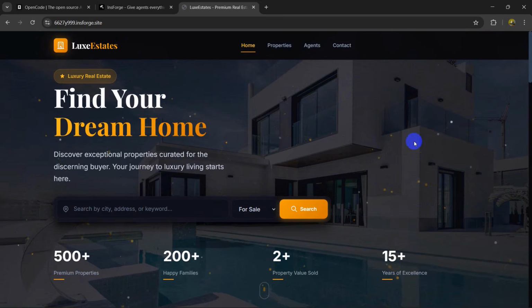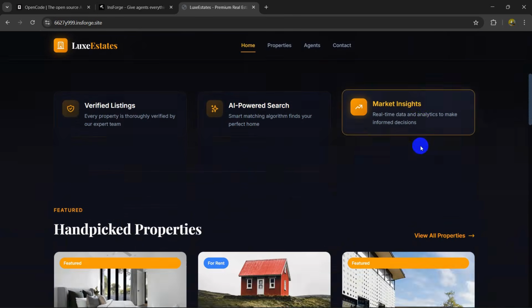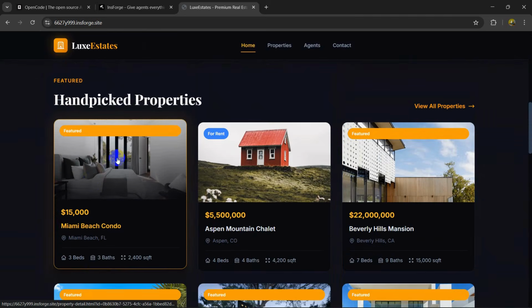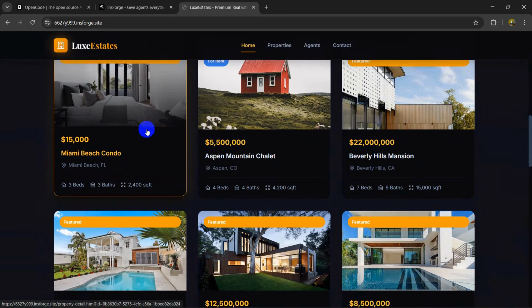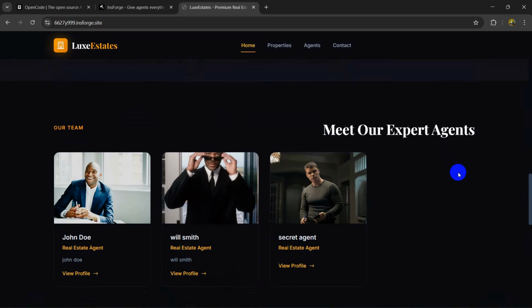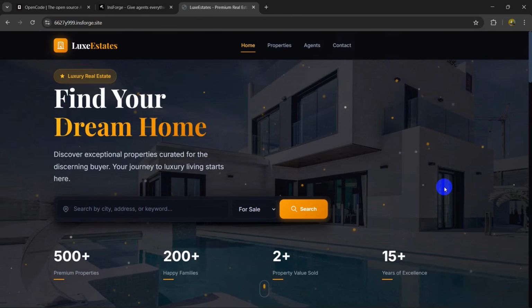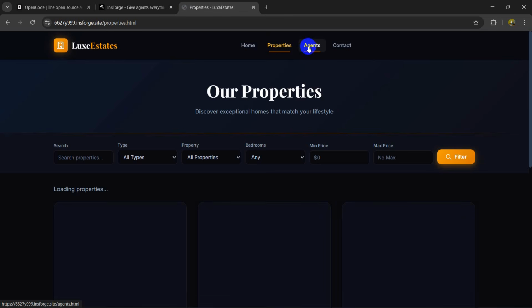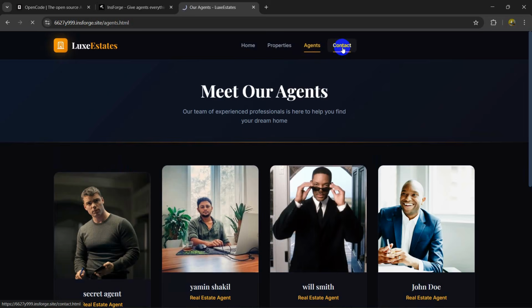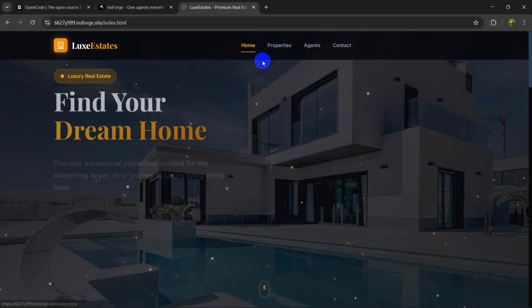There you can see we have a hero section, there's a particle effect, and there is some hover effect as well. It also added the property images with details as well. And we have the agents. So yeah, it did quite a good job. Let me check other pages as well. There you can see everything is working. We have a contact us section.